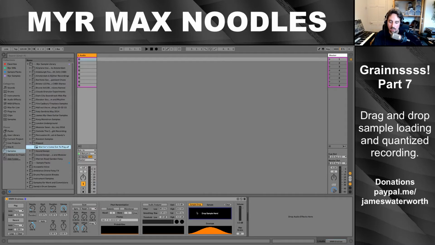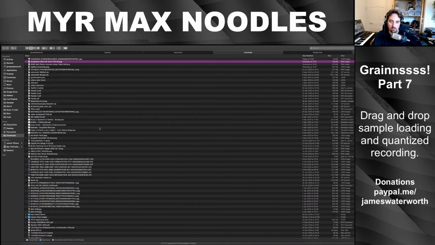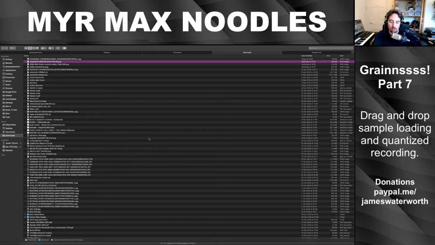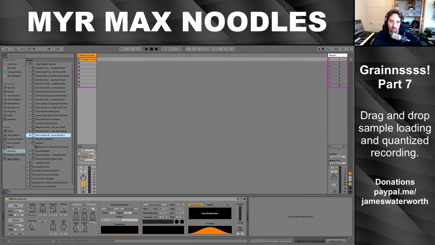As soon as I let go of this sample, and also, just to prove it again, you can drop them from the browser. You can drop them from your operating system file explorer, and you can even drop them from clips, maybe clips that you've been recording into other tracks. Drag it on top of the sample dropper. As soon as we let go and drop it, when the sample is loaded, it actually turns off sample drop mode, makes the waveform visible to us.